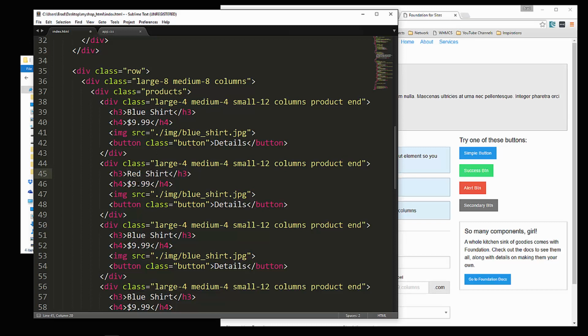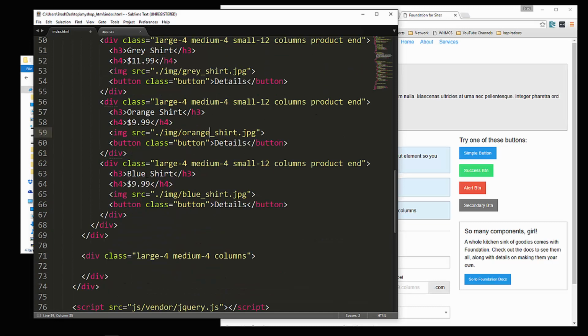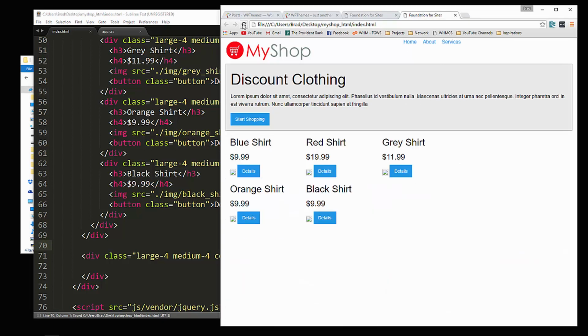So this will be red shirt. We'll go ahead and change the price. We're going to change this to red shirt. Okay, this one will be gray. This one will be orange. And then I think there's a black. Alright, so let's see what that gives us.